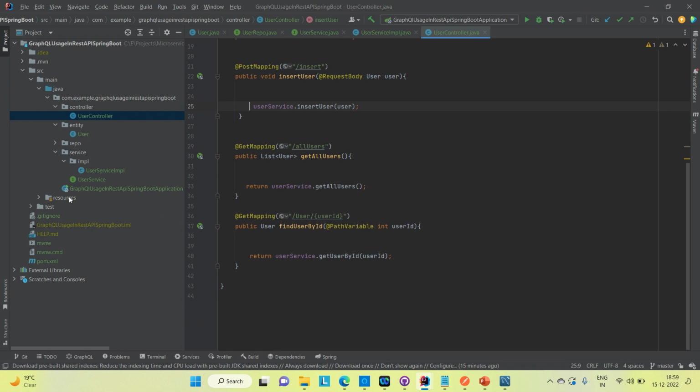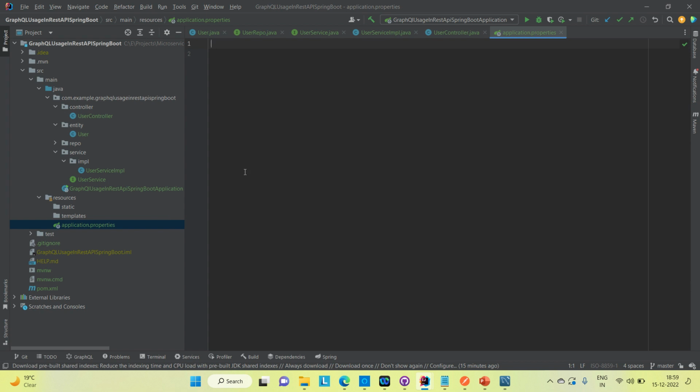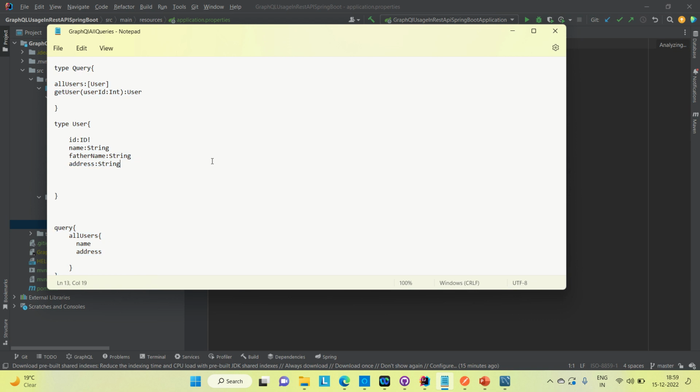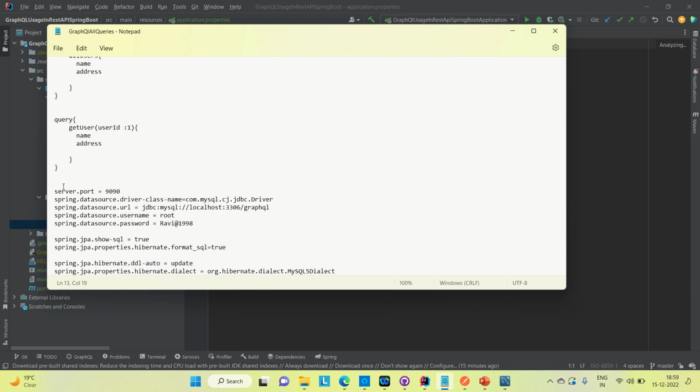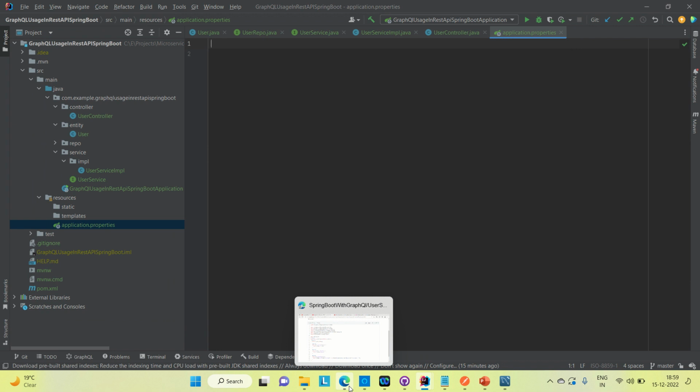Everything is good. Now I'm going to application properties and do some configuration to connect with the database. I already have some configuration here, so I'm just going to use that. You can pause the video and take it from here, or if you need, I can provide it in the comment section. So please comment on that.